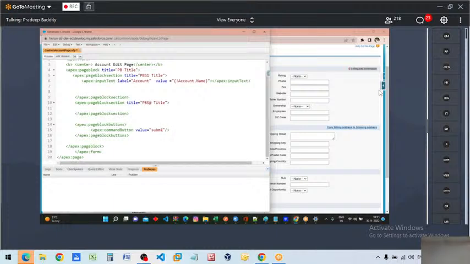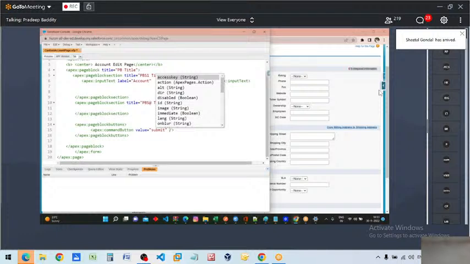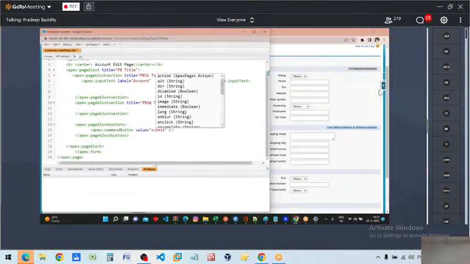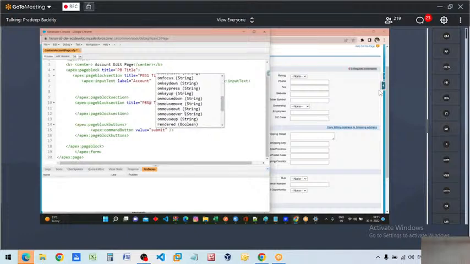So we'll have value, and here we can find the value from here, this is fine.